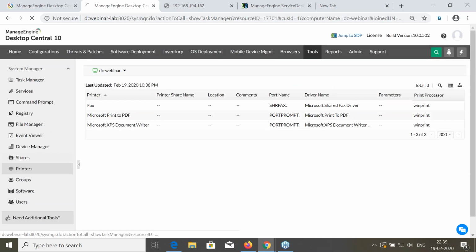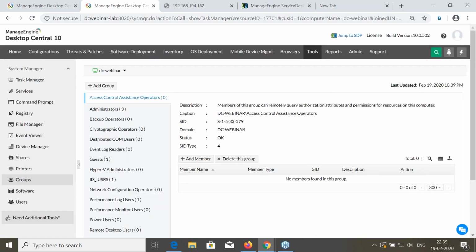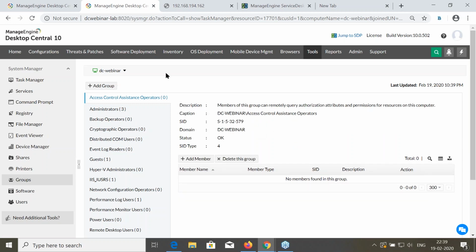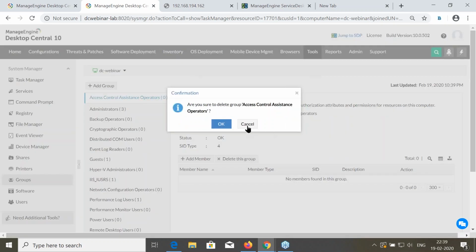Then you have something called groups for group management. So let's say you want to add a user to an administrator group temporarily so that they can perform a software install or something like that. You can add the member over here. Or let's say you're done with this, no other members are left in the group, so you want to delete the group. Even that can be done from this page.